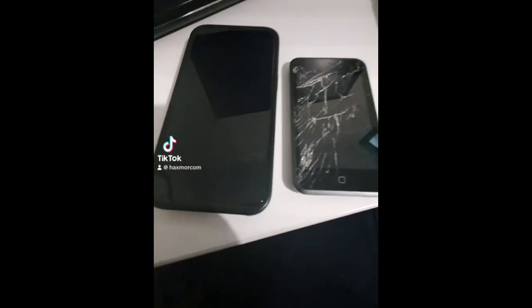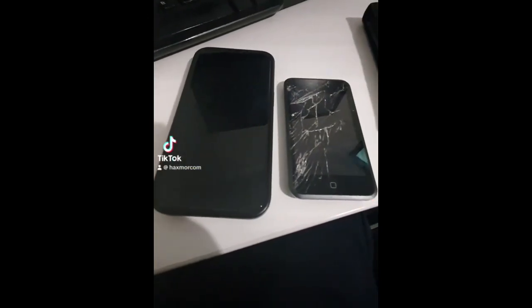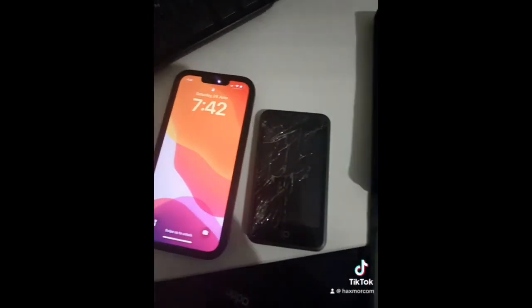Found this old Apple device. So small next to my iPhone. Do you know what it is?